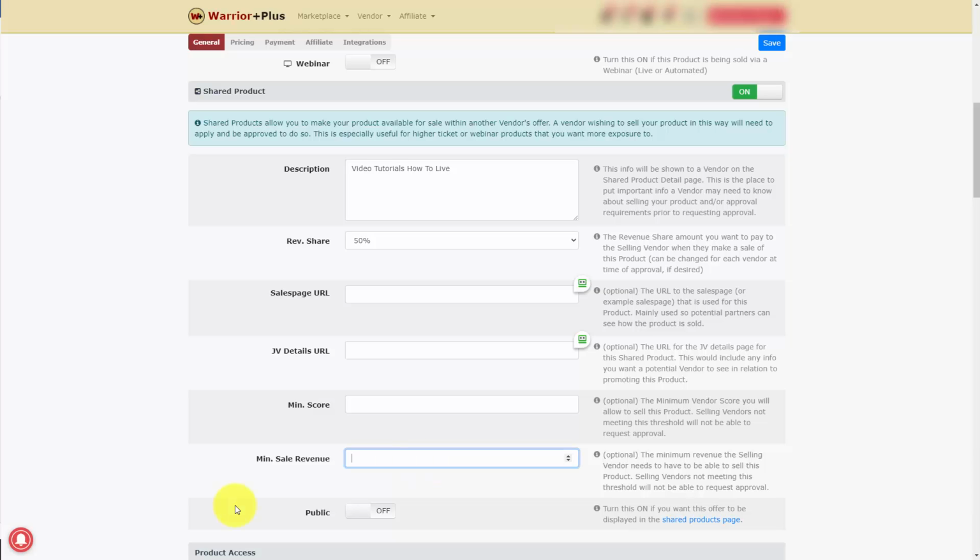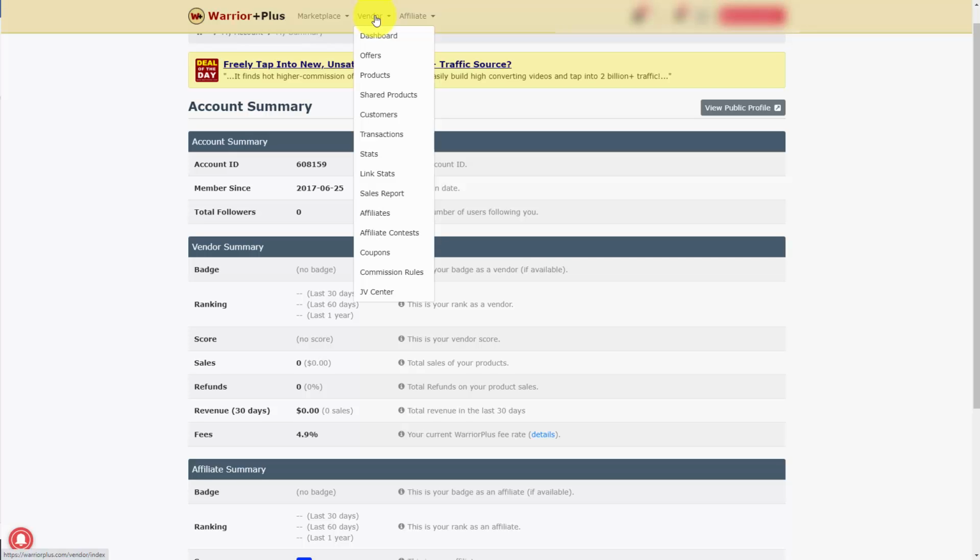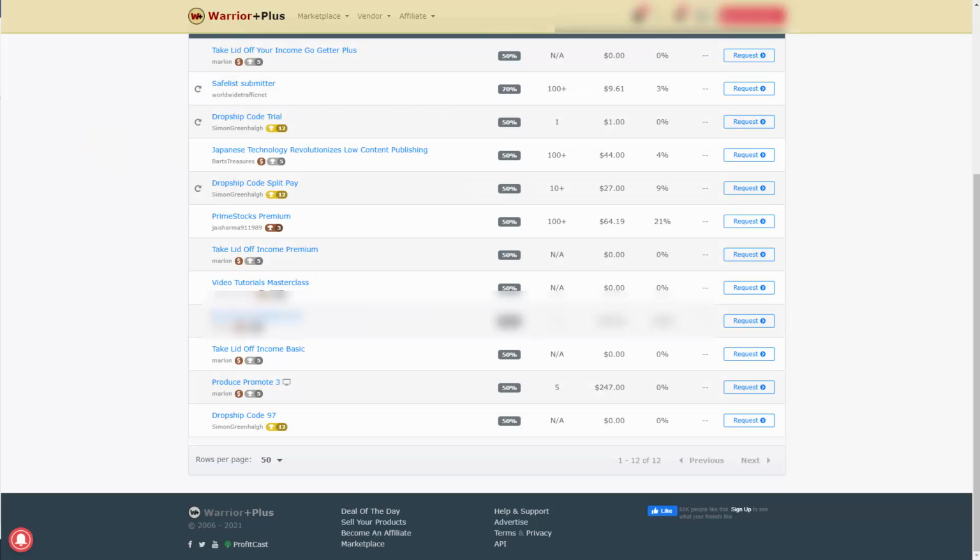What we're now going to do is click on for public. That means that when we save this product again, the product will then be available inside of the shared products page. So we're now going to click Save. This now means that an individual on the WarriorPlus network can go to their menu. They can then go look at the menu of shared products that are going to be available. They'll then see a list of products that are going to be available to be shared. The product that you then listed will then be available, as you can see here in this area.